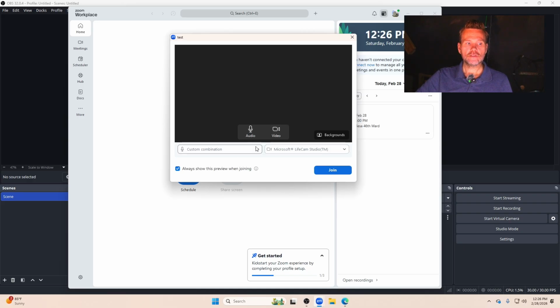But notice I have this list of sources. It's supposed to be looking for the LifeCam Studio, but nothing's showing up. Why? Well, because I'm actually going to feed it the OBS video feed. And in fact, OBS is already using the LifeCam, so they can't both use it at the same time. I'm going to change the camera source to OBS Virtual Camera.